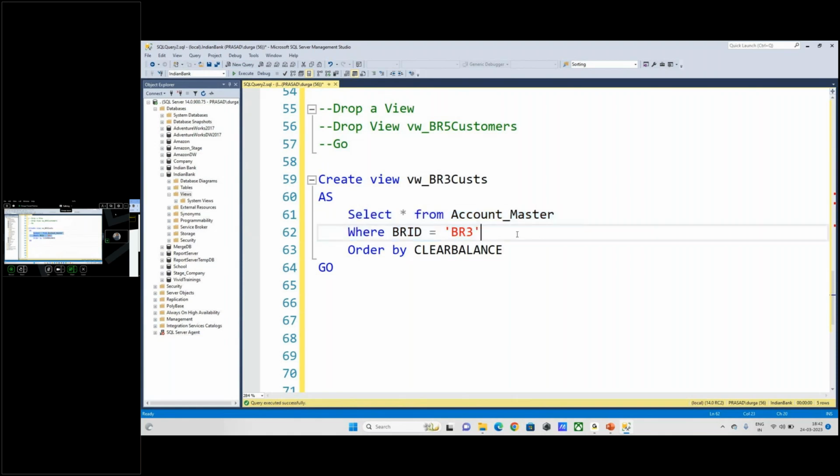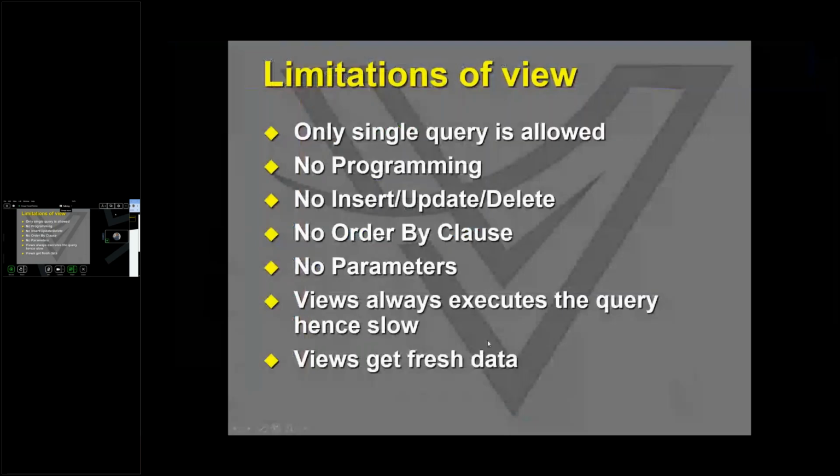Every time you execute, whatever fresh data is available in this particular table, it is going to provide you the same fresh data. So that is what you have. Simple. These are very important points. Everybody please make a note of these points.